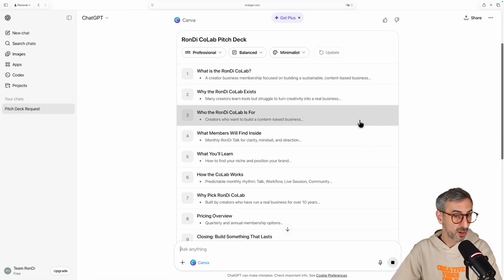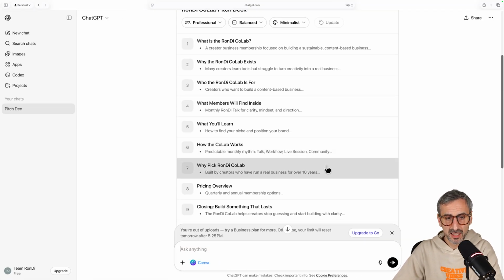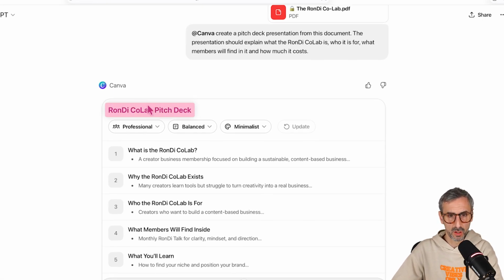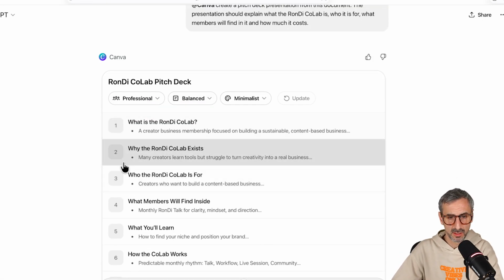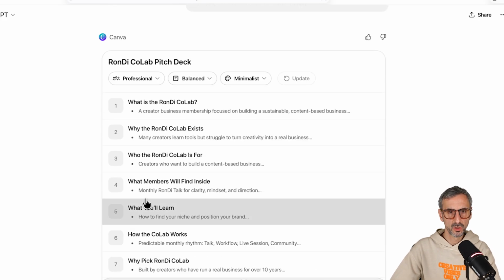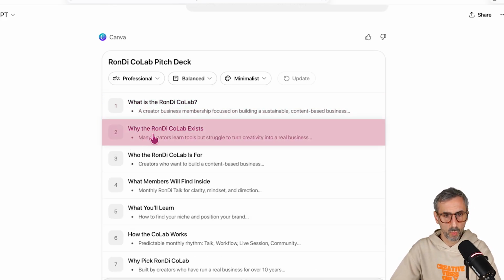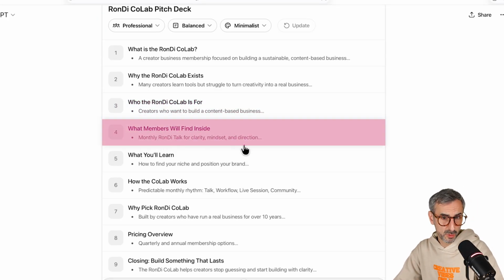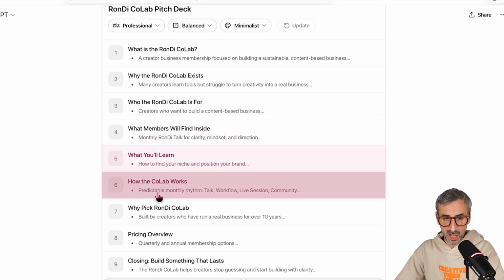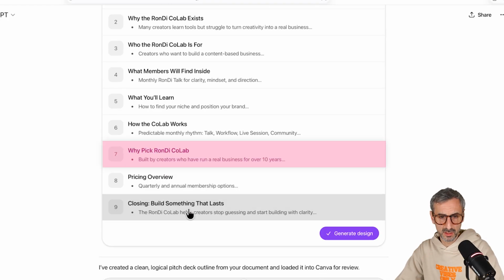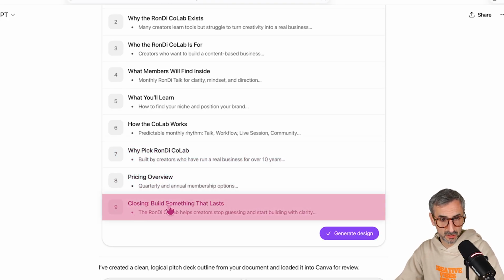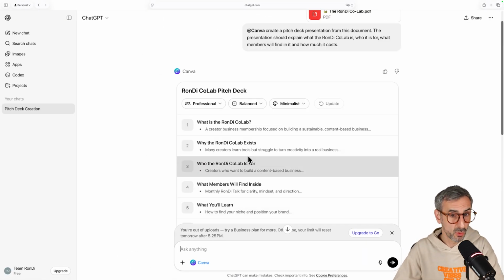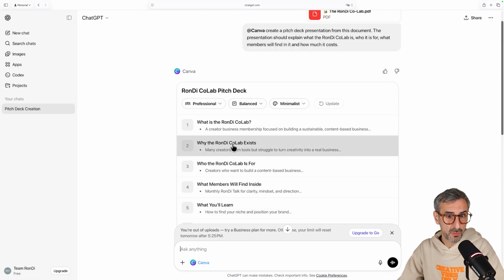A few seconds only have passed and I can see right here the outline of my presentation. It's called the Rondi Collab pitch deck, with 9 different slides that go from what is the collab, why the Rondi Collab exists, who it is for, what members will find inside, what you learn, how the collab works, why pick Rondi Collab, pricing overview, and then the closing slide, build something that lasts. Okay, now this is quite good. This is a great structure for my pitch deck.